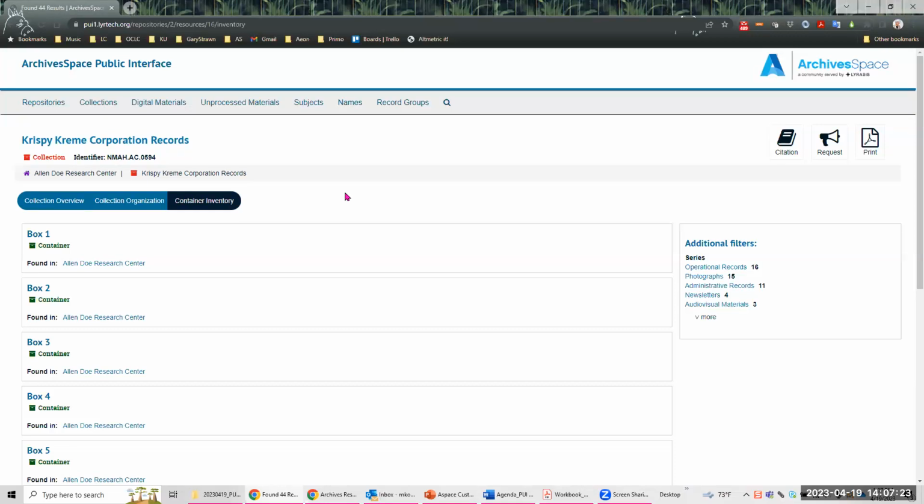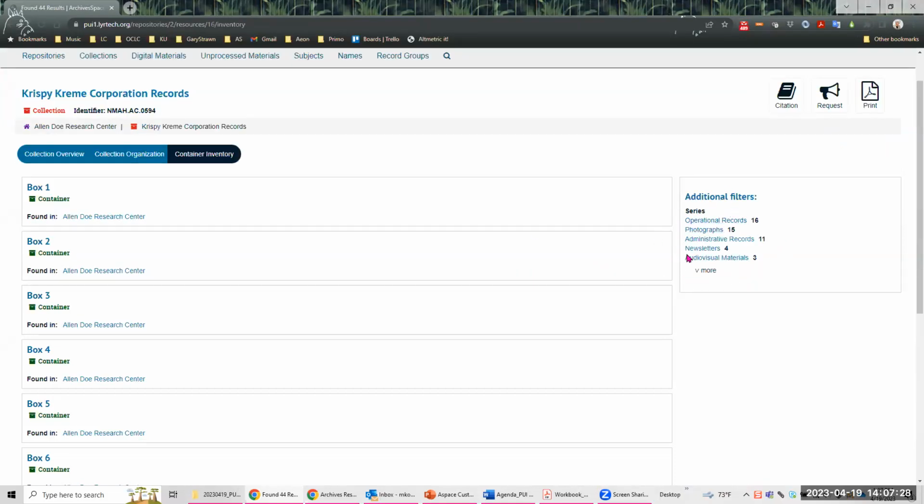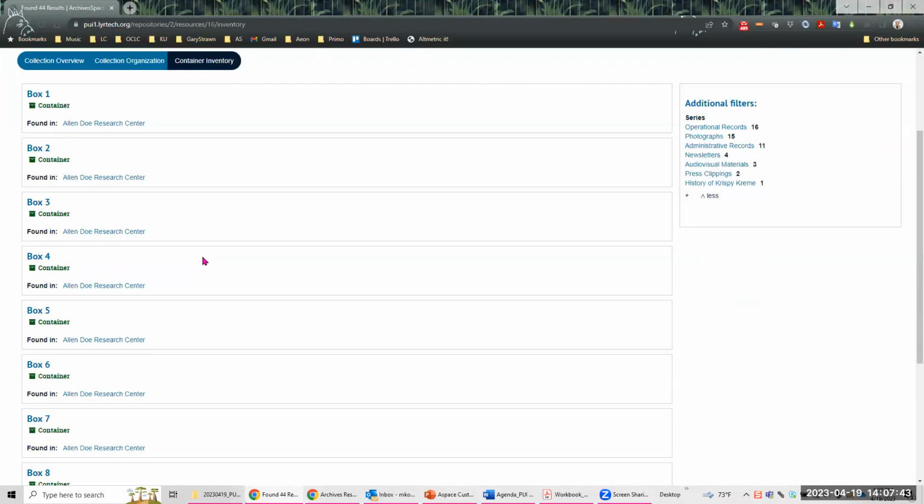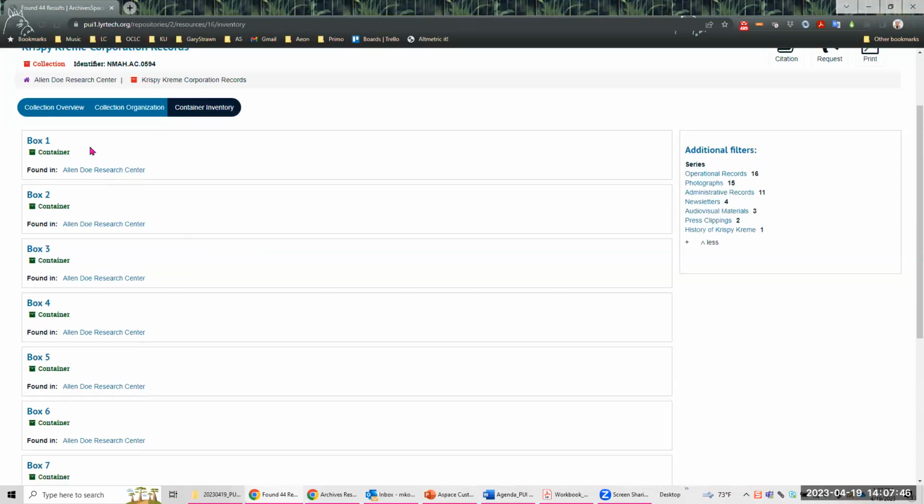So you do have additional filters here of the series, if you have series, obviously, that you could narrow things down to. This particular collection has box 1 through however many, but you can have 3 box 1s associated with a collection if you want. So that's where these additional filters could certainly come in handy, because you might want the box one under the newsletter series, not the box one under the photograph series.